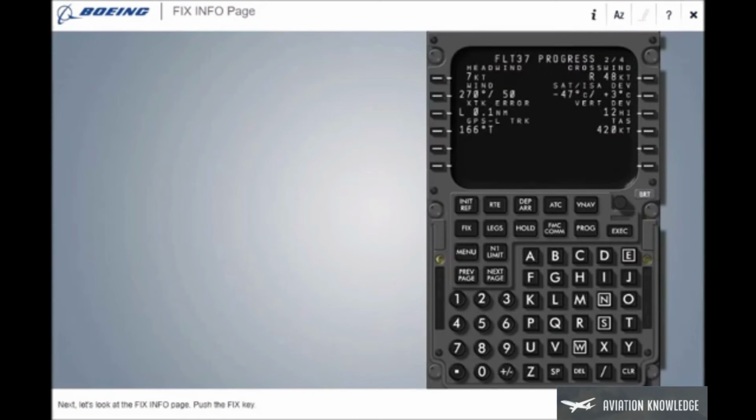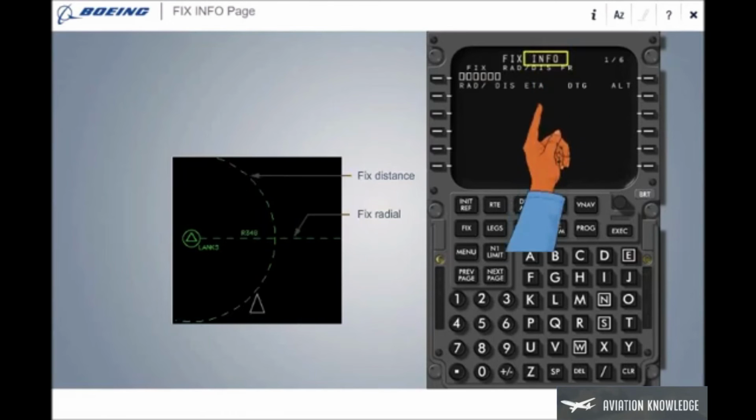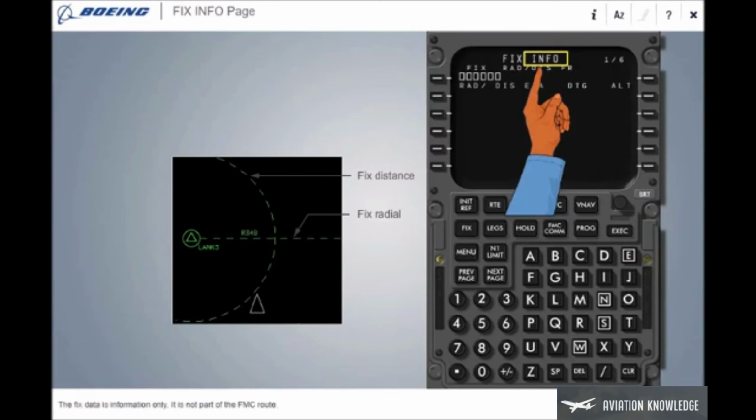Next, let's look at the Fix Information page. Push the Fix key. The Fix Information page lets you show data in relation to a fix on the navigation display map mode. The fix data is information only. It is not part of the FMC route.